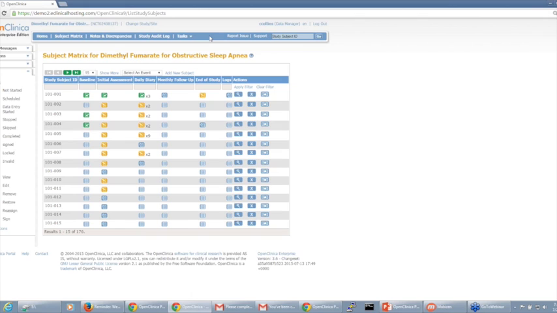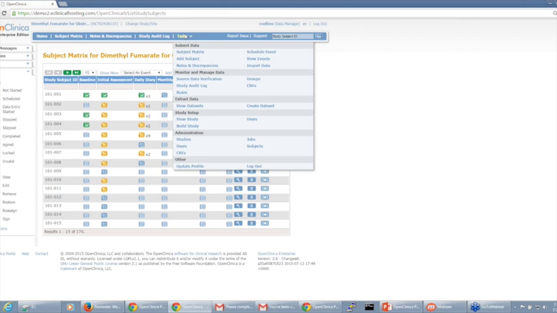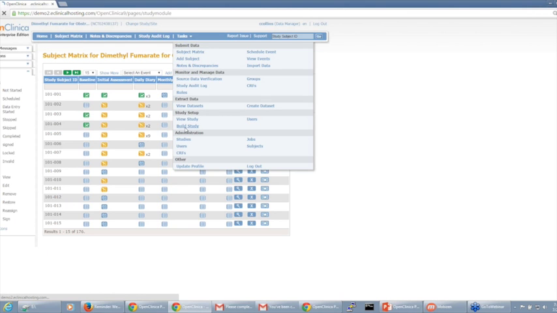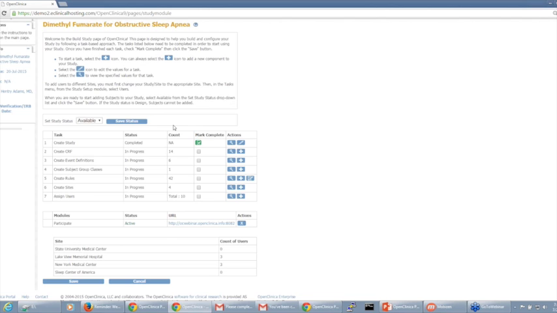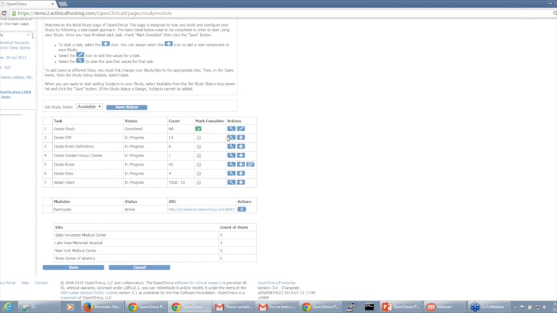So I switched over to a different browser here, and in this case I'm logged in as a data manager at the study level. So I will have access to the study build and configuration tools, and I'll have the chance to show you some of those. I'm going to walk you through a couple key aspects of the configuration of this study, and then I'll go back to data entry, show you an example of a daily diary, and show you how some of the configuration for that actually behaves.